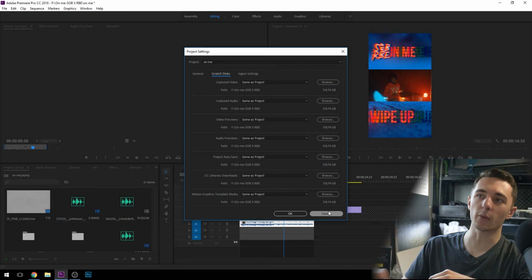And then another tip is I would have my scratch disk all the same as the project.